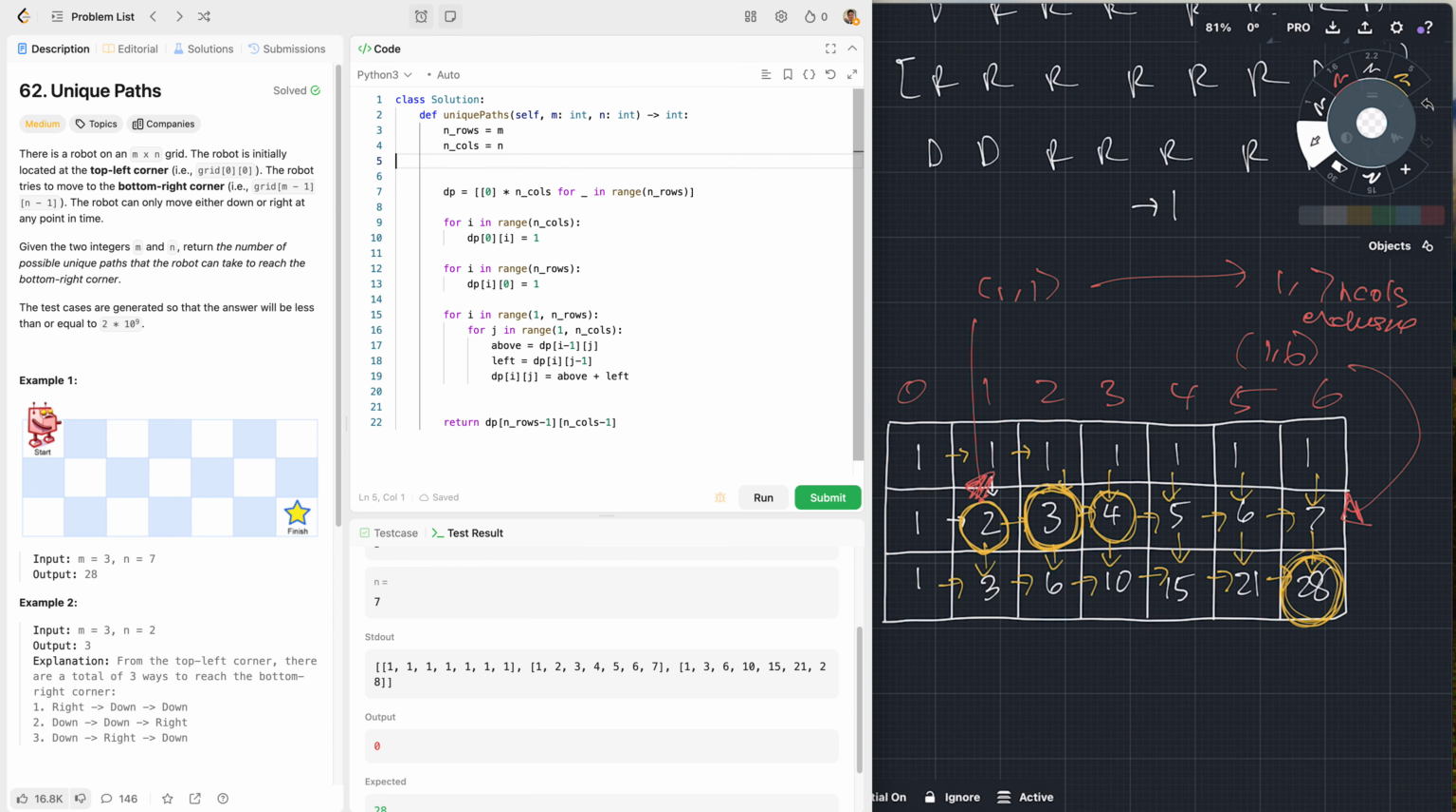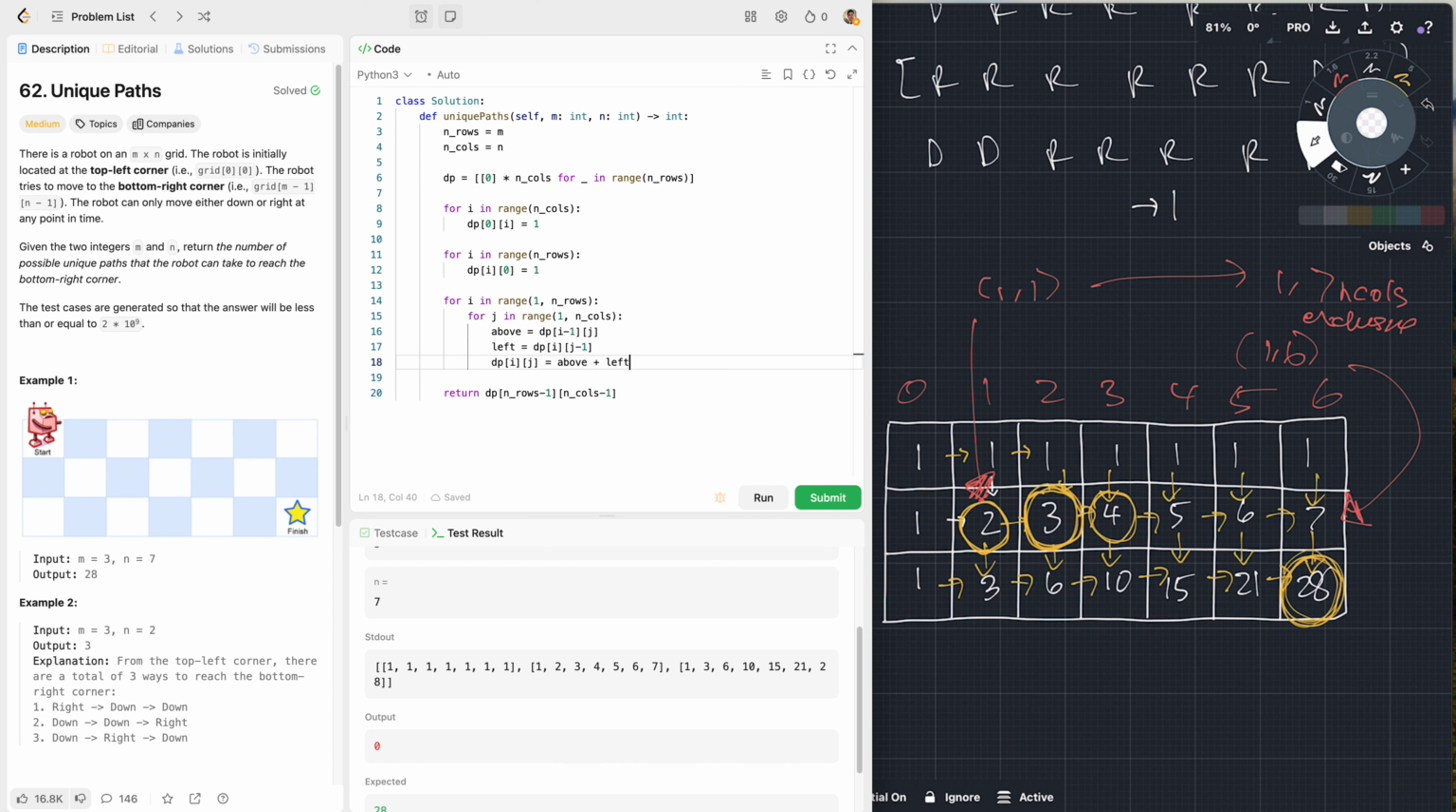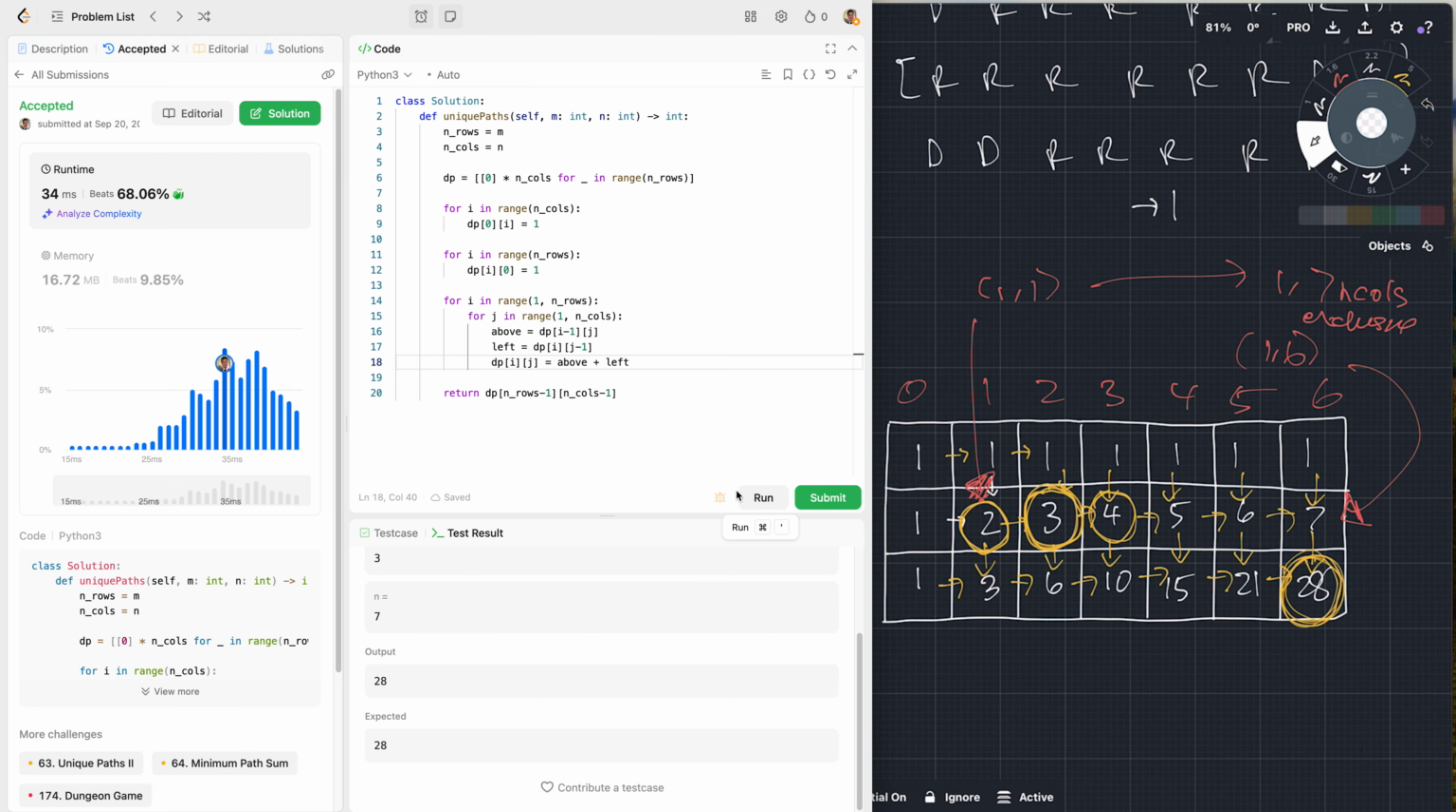We don't need results here. All right, and we got our number 28. Let's try it, see if it's fast enough. It's fast enough for us.